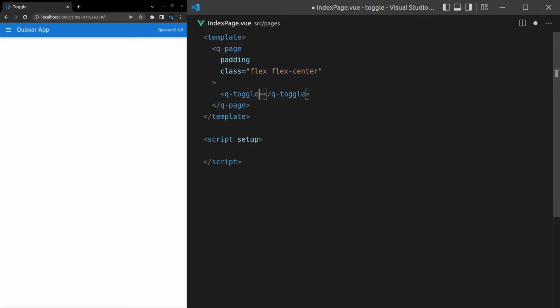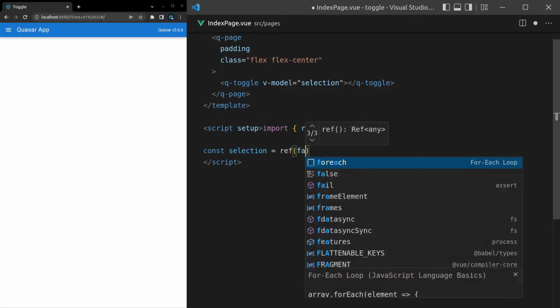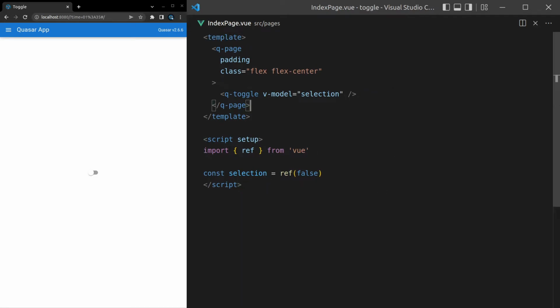Q-toggle, and then let's model something. V-model is equal to selection. And then I can say const selection is equal to a ref, we'll import ref, and we'll set that equal to, how about false by default? Throw this down there, and let's go ahead and get started.